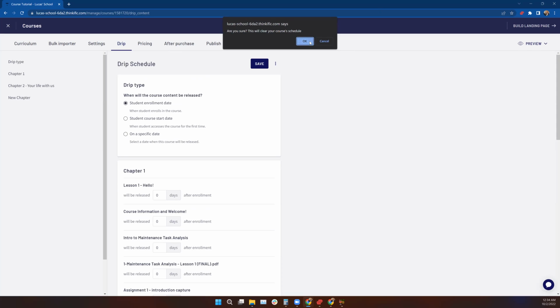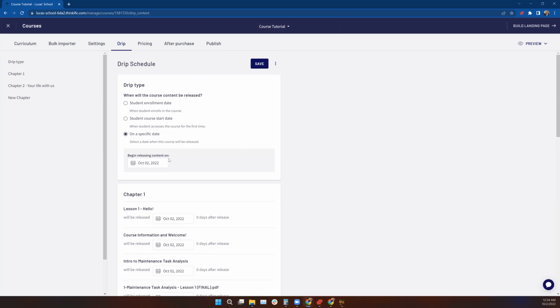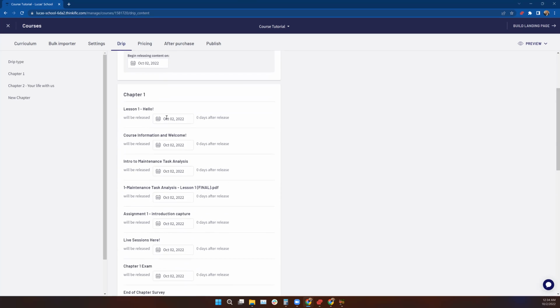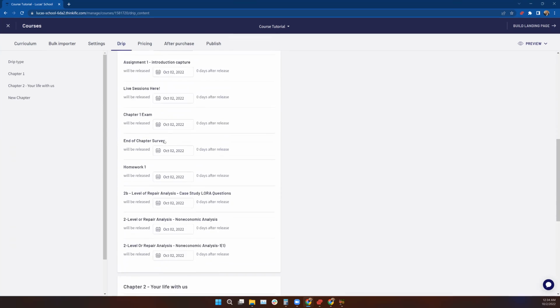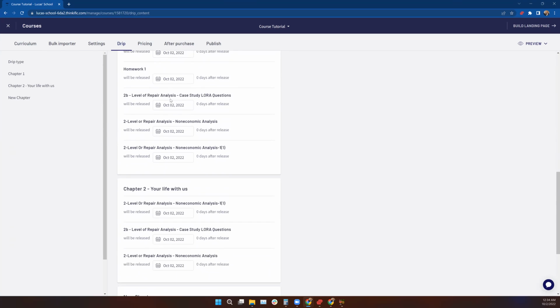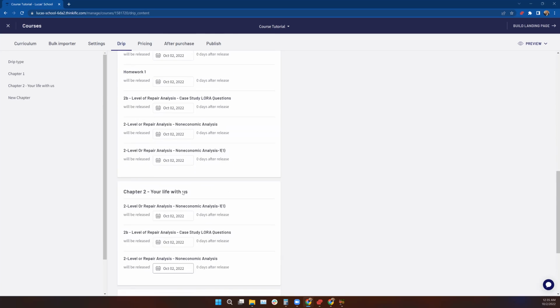So let's go ahead and say okay. And now let's choose the date we want to do that. Let's say October 2nd, fine. What it does is it'll baseline all the course material on that date. As I scroll through the lessons, I can see each of these lessons has been baselined to October 2nd as the earliest date the content will be released.